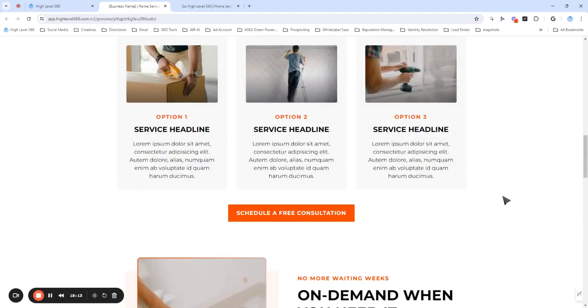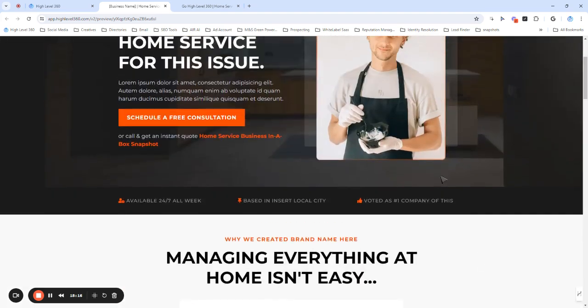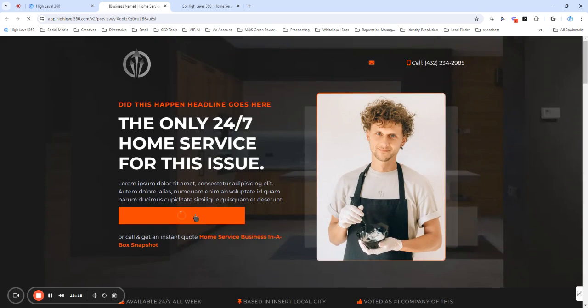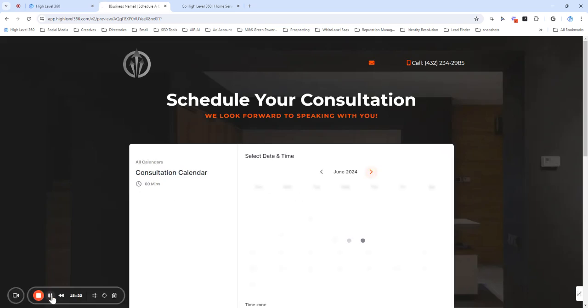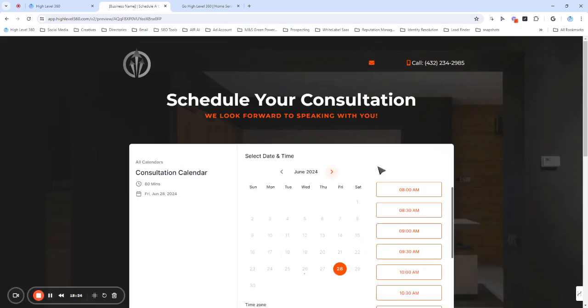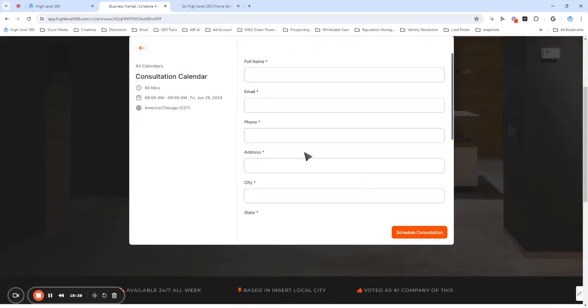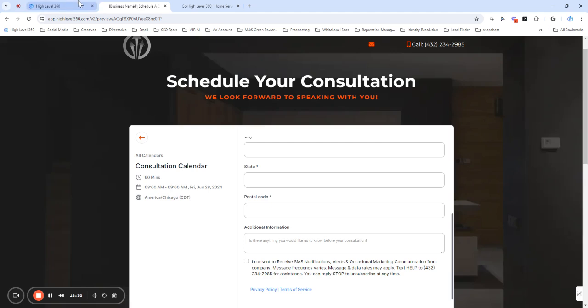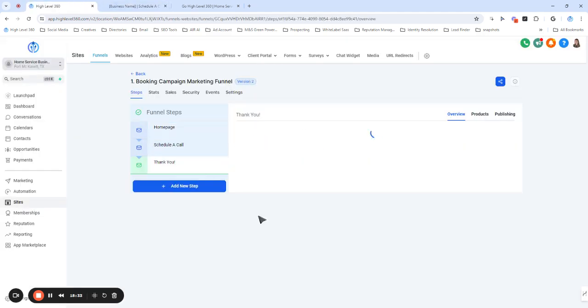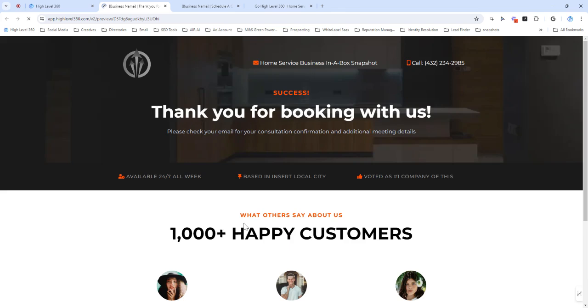And then here for this funnel in particular, this is our booking funnel. So if we click on the free consultation button, it's going to take us to the next page. So here they're going to be able to book a consultation. And then once they have booked their consultation, it's going to take them to a thank you page.